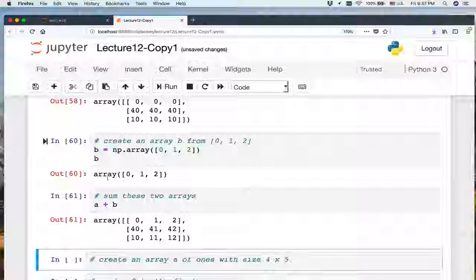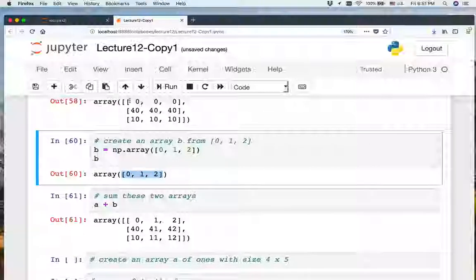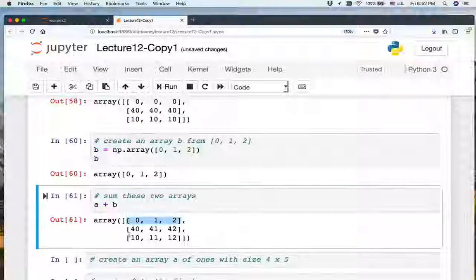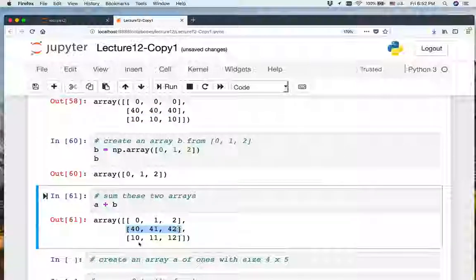So basically it takes this array 0, 1, 2, adds it to the first row, adds it to the second row, adds it to the third row. This is what we got. So this is like broadcasting.